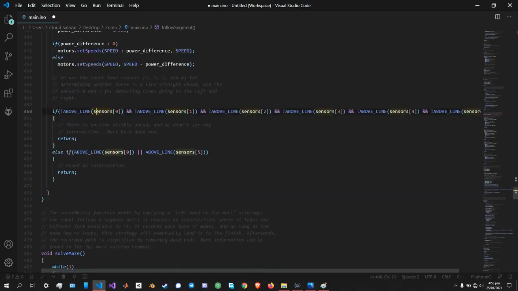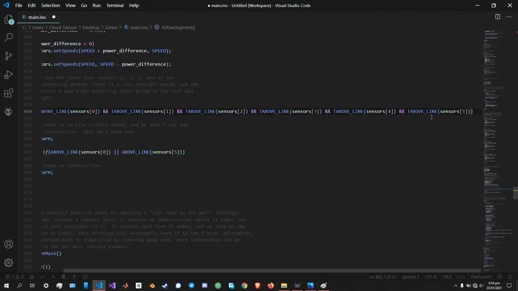And then we have two conditions here. All right, so we have the sensor here. So above line checks whether there's a line above sensor 1, right? And by putting an exclamation mark, the not operator, we can make it negative, it's a not operation. So what this says is, if there is no line above sensor 0, and no line above sensor 1, and no line above sensor 2, and so on until the last sensor.